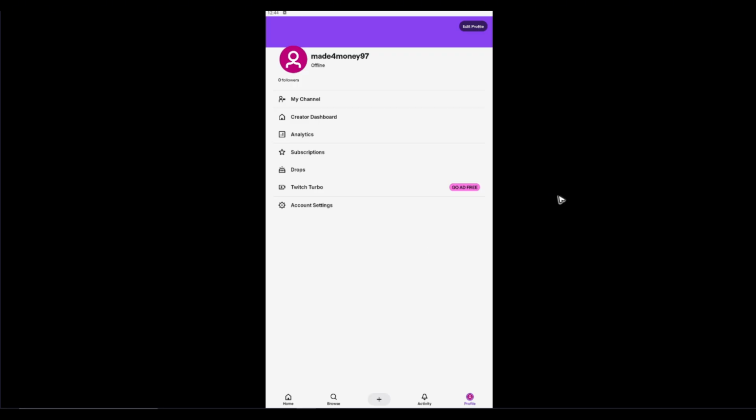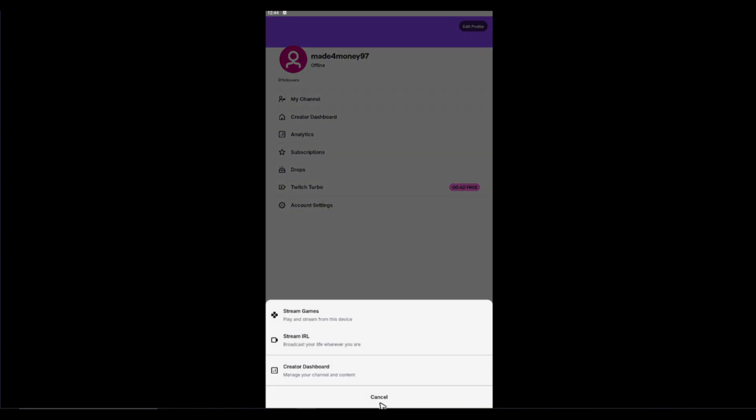All right. Now, to go live on phone, just go ahead over to your Twitch account, open the app. Now, once you're in here, just tap on the plus icon right here at the very bottom. All right. Now, if you want to stream just your phone's camera, which is broadcast your live wherever you are, just tap on it. Now, if you want to stream games, tap on this one right here.